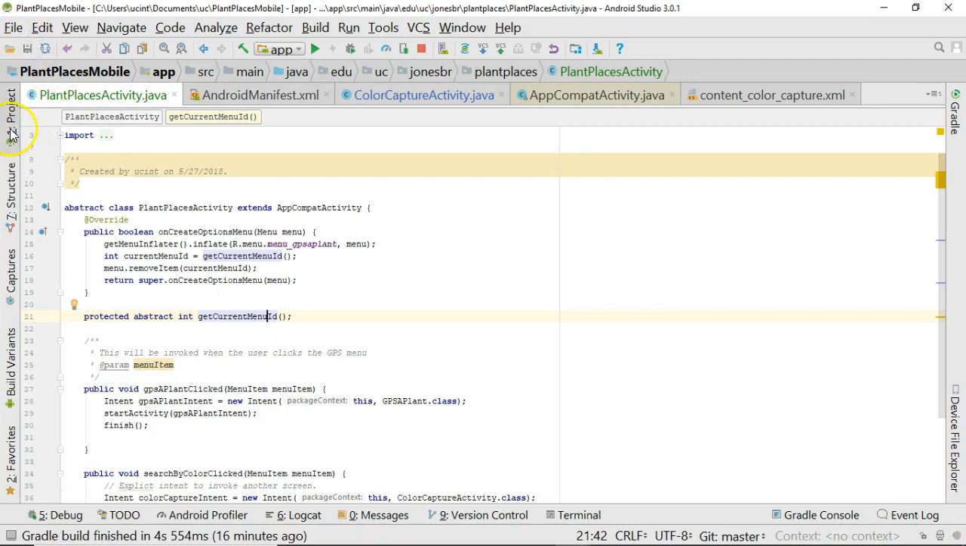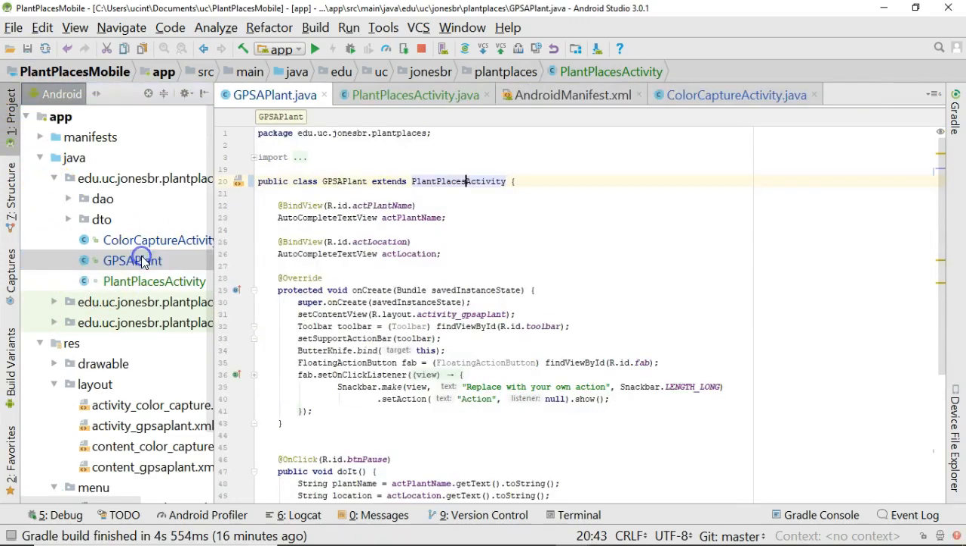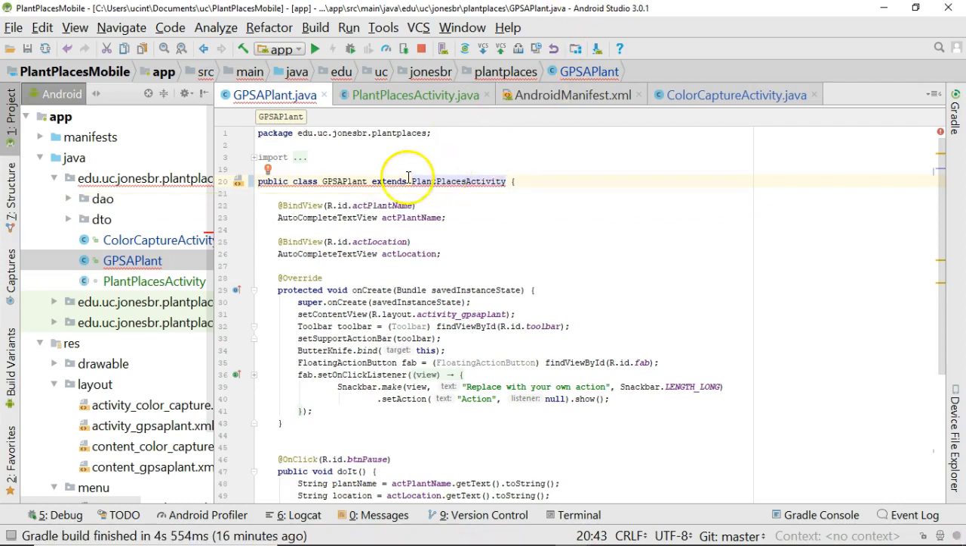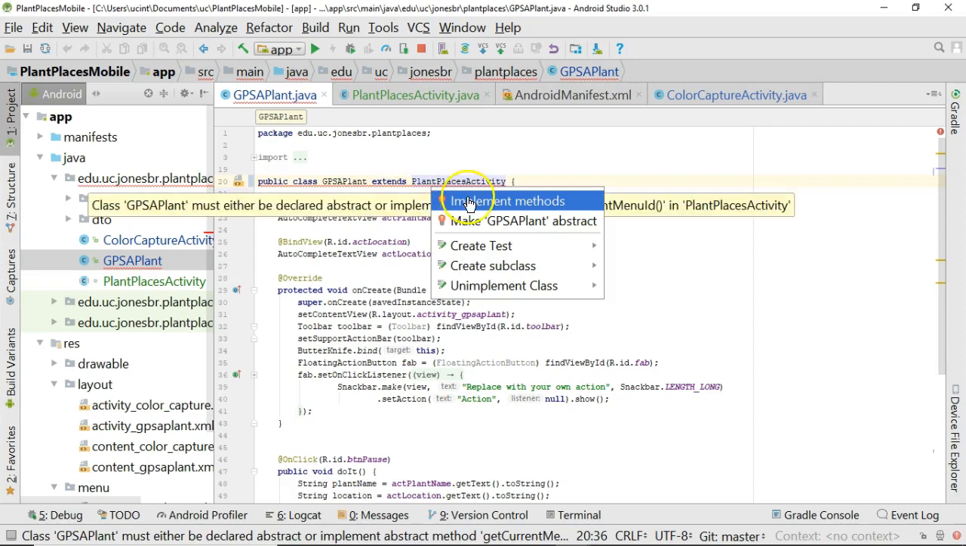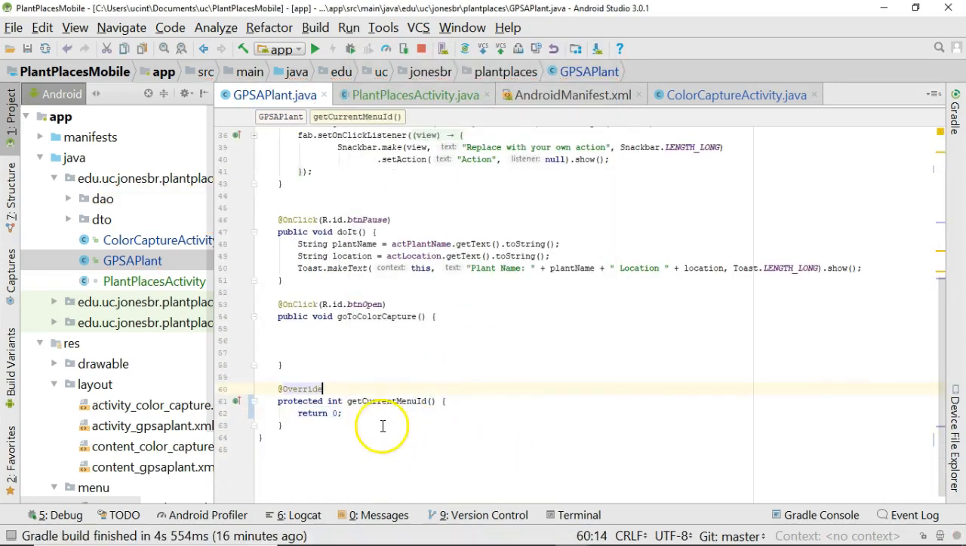Now let me save and let me run the project again. And I'm going to click on GPS of plant and suddenly, whoa, what's going on here? Notice we have a red line. And we know whenever we have a red line, we have to stop and fix the red line. So what I can do is Alt Enter. And take a look, there's now an option called implement methods. Let me click on this. Remember, we're in our subclass. Let me click on this and let's see what happens. Okay, getCurrentMenuID. And there we go, getCurrentMenuID.